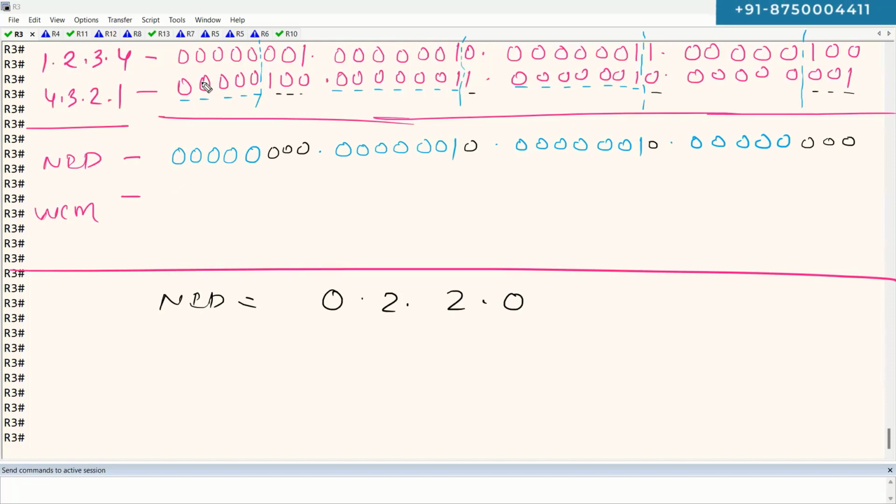So the first bit is matching in both, second, third, fourth, fifth. These 5 bits are matching exactly the same. The 6th bit is changing, so it will be don't care. The 7th bit is again matching, so it will be 0. The 8th bit is changing, so it will be don't care. Whatever part is the same in both, 0. Whatever part is different, 1.